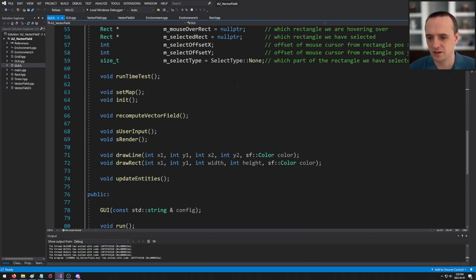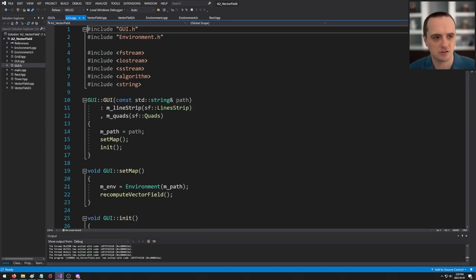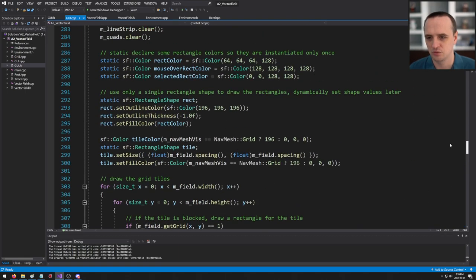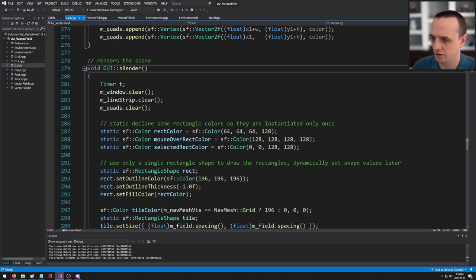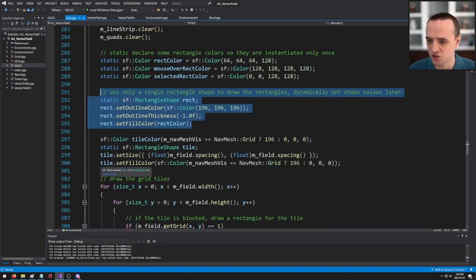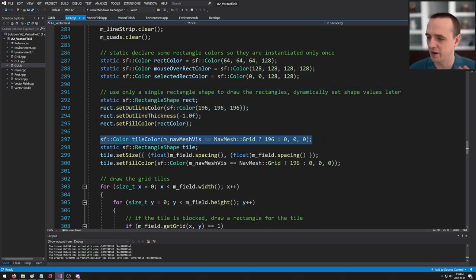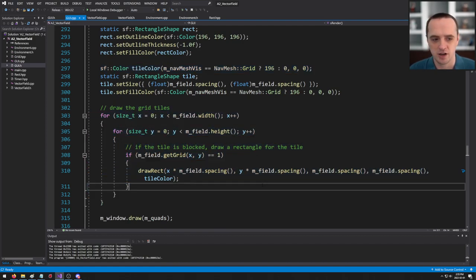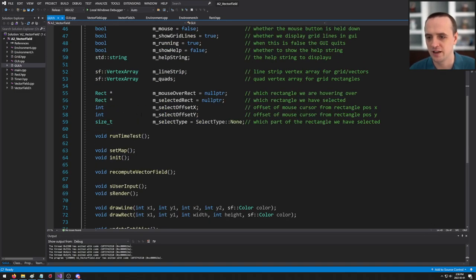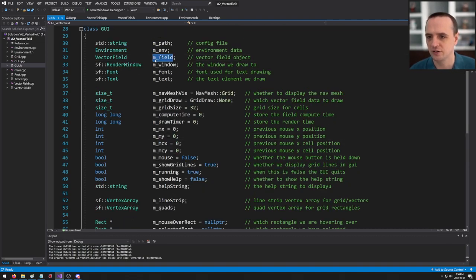What you do need to worry about is essentially the render function. Let's look through here. There's a lot of code, but the render function down here is where everything is being drawn. For example, I have a rectangle color, a mouse over color. I have a rectangle that I'm using to draw all the shapes. I have a tile color, which is either black or red, depending on whether or not it's blocked. Here is the code that you would use to draw the tiles. The drawing of the tiles is pretty easy. You just go over each X and each Y in the grid. The variable field is the vector field. That is where you would get that data. So vector field, field, environment, env. Those are the two variables that you would use to get all this data.